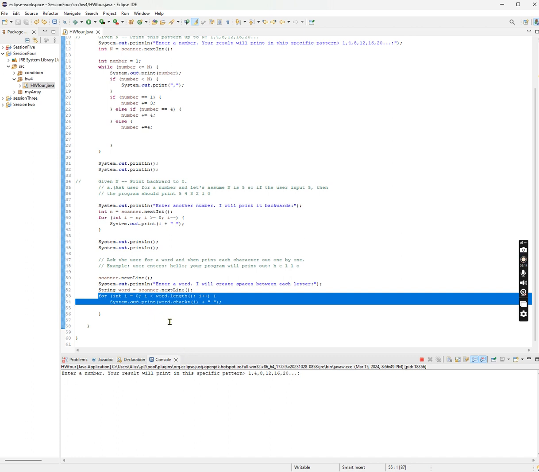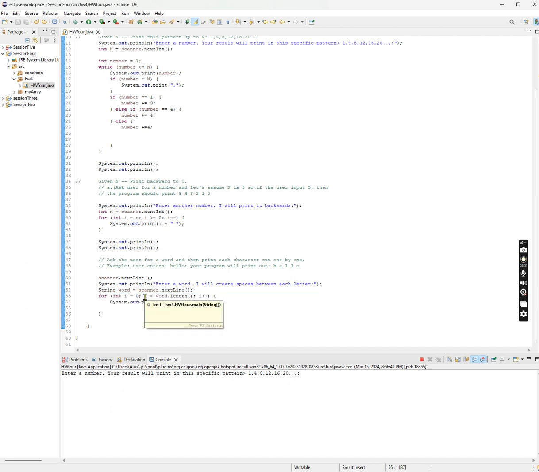So this line starts with the for loop that initializes a variable I with 0. The loop continues as long as the value of I is less than the word length. So we use the word length method here. And then in each iteration, I is incremented by 1. So I plus plus is plus 1, I plus 1.